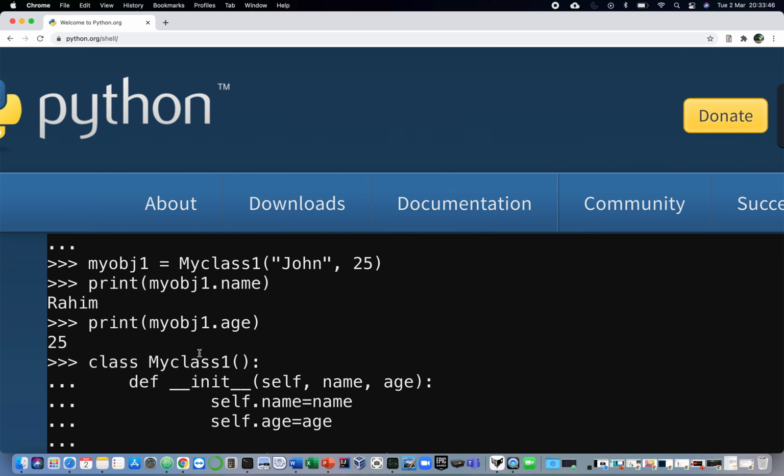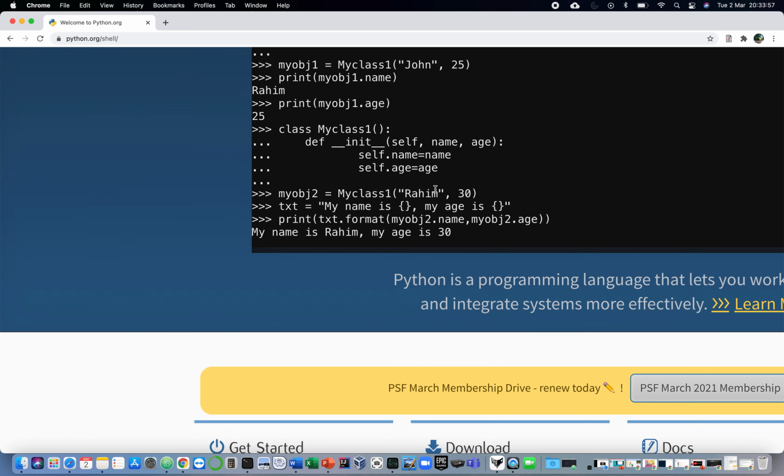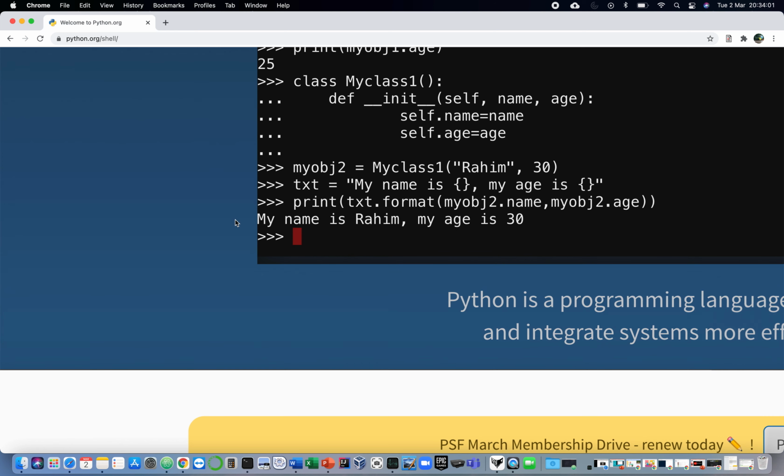So the next example which we're going to do, let's minimize that. Okay, class MyClass1. Here I said this is a constructor, as in object-oriented programming, or you could call it a special method for the class. You say name comma age, and then you assign this value to this variable of that class. Now we're creating an object of MyClass1, passing the name Rahim and an age of 30, and the object has been created: myobject2.